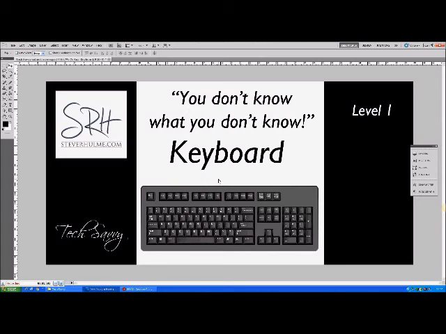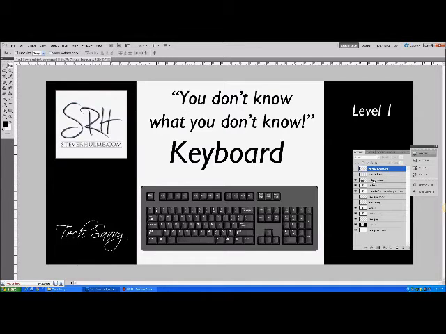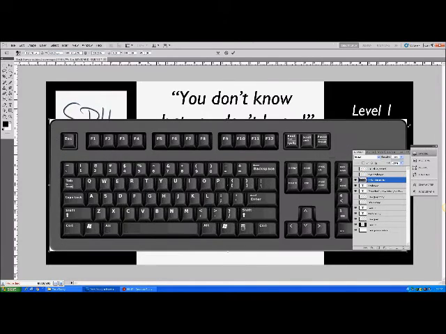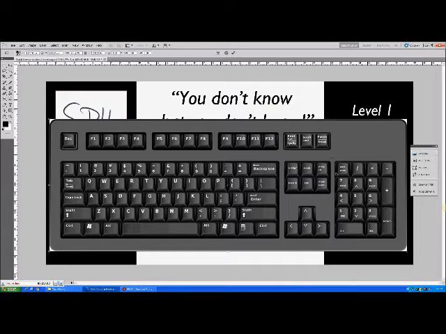Today we're going to be talking about the keyboard. So this presentation on the keyboard, we're starting off with the general PC keyboard, and for the presentation I'm using Photoshop, so I will be able to enlarge this for you here. Easier to see.